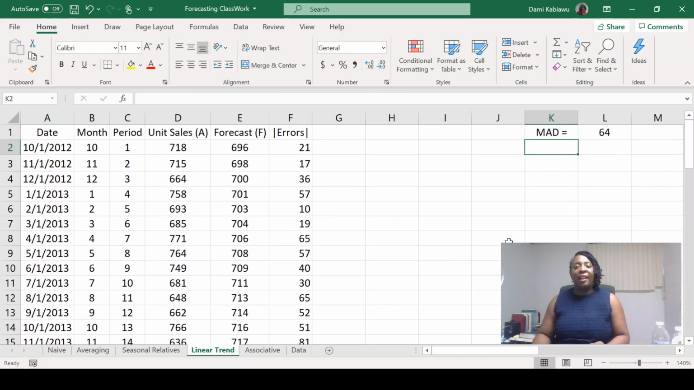So we can say that on average, the error in our forecast is 64 per month. Sometimes it's over, sometimes it's under. It doesn't matter because MAD weights all errors equally. So on average, our error is 64 per month.